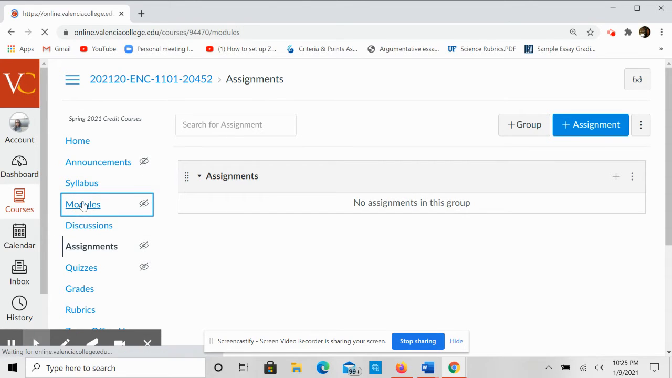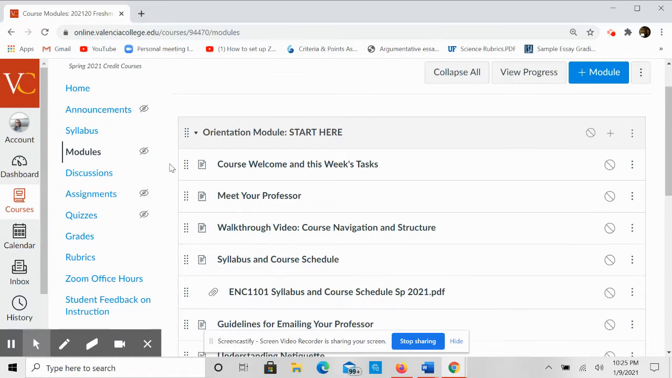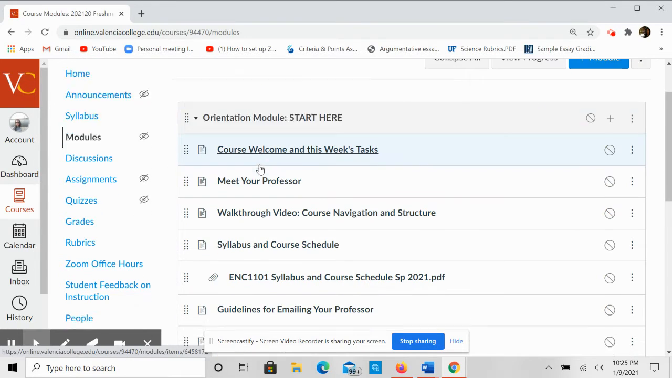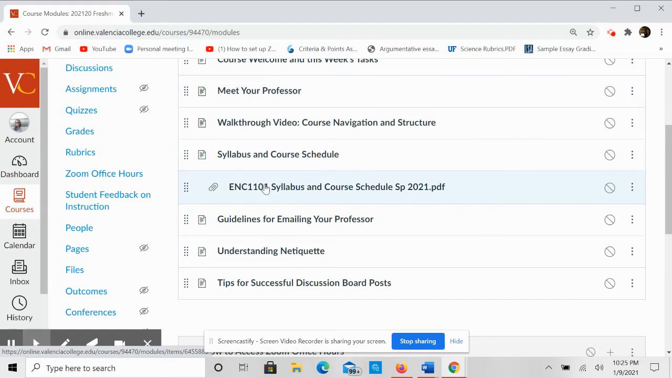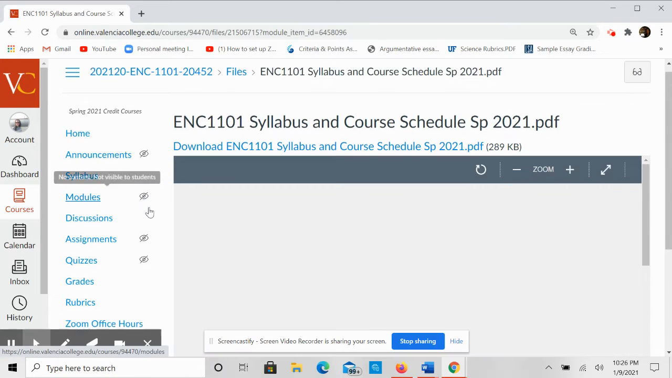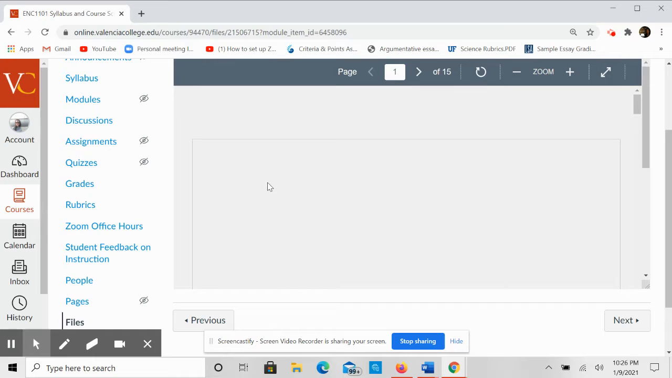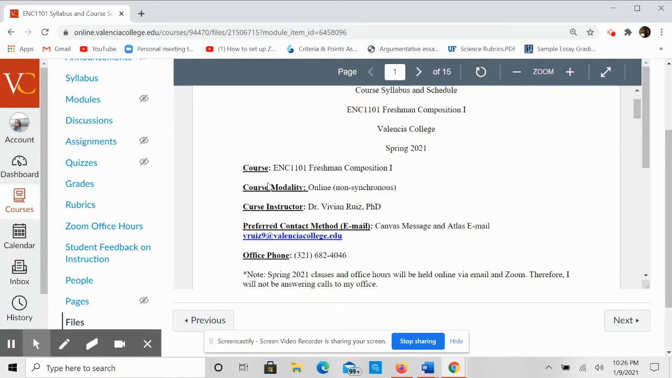All right, let's go back to modules. All right, so we already discussed this week's task. Just make your way down the orientation module. Please do read the syllabus, okay? The syllabus, here we go. The syllabus has a lot of important information that you need to know. Really, the first step for you to succeed in this class is to read the syllabus.